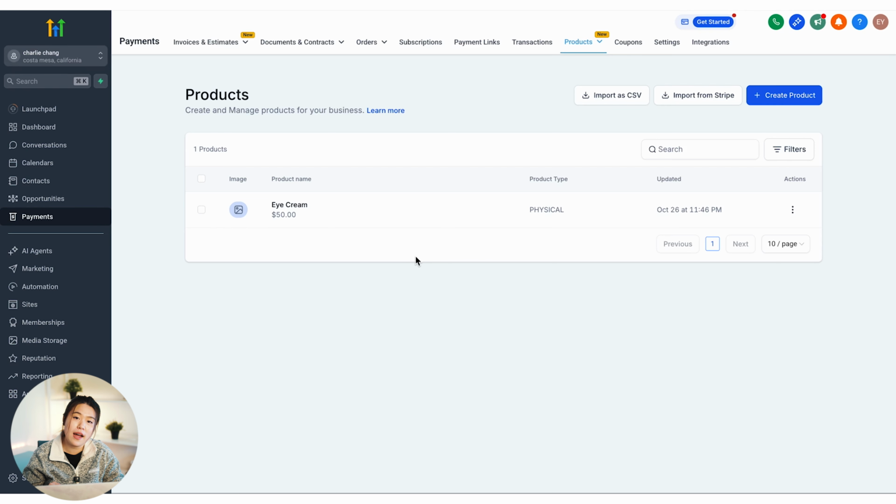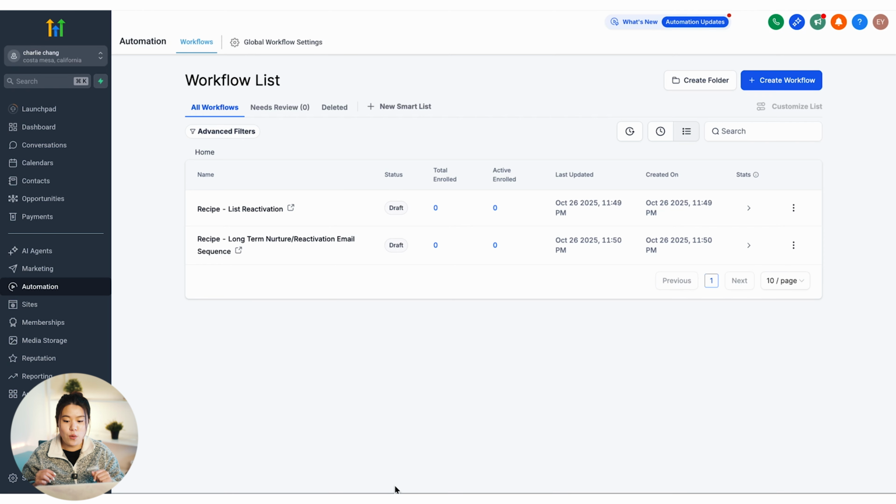And this is where GoHighLevel really stands out. Instead of using 5 different applications, one for your site, another one for checkout, another for emails, everything is connected. The moment someone buys, the system already knows who they are, what they bought, and when they bought it. That means you can set up automatic thank you emails, follow-ups, or upsells without touching anything manually. Let's look at how that works.